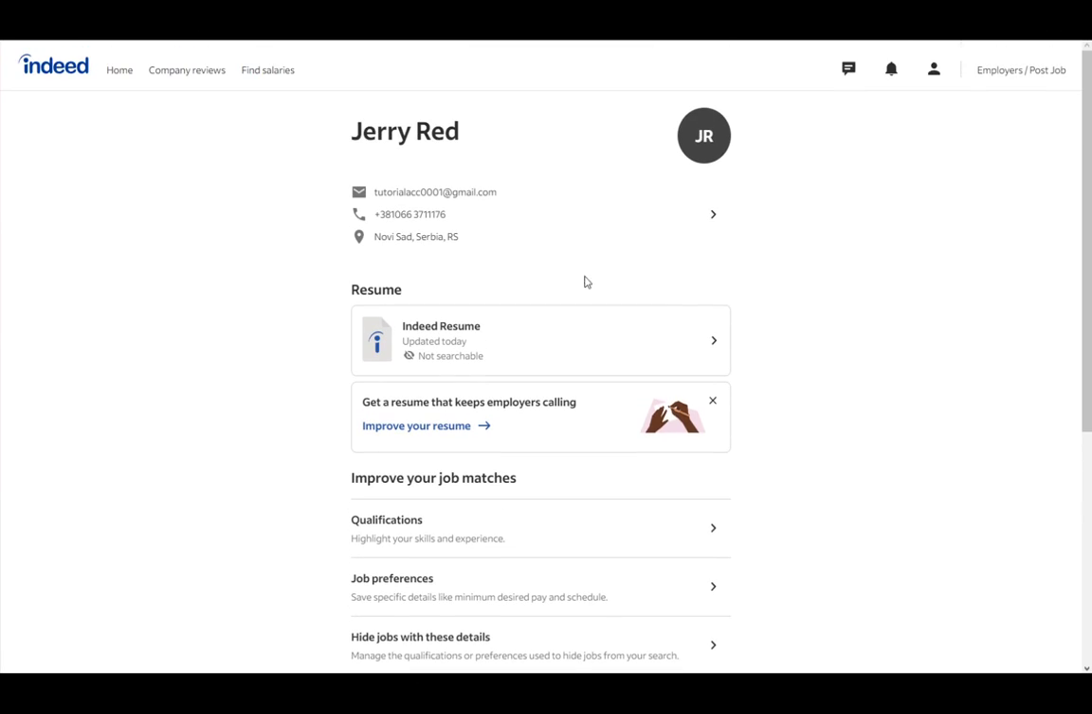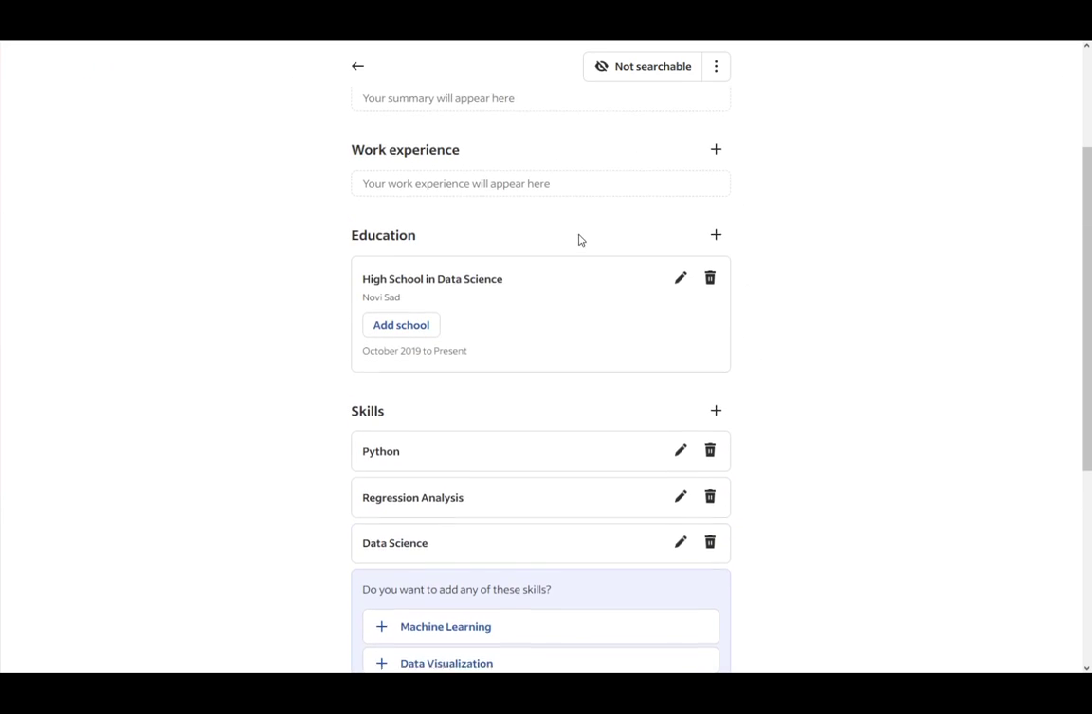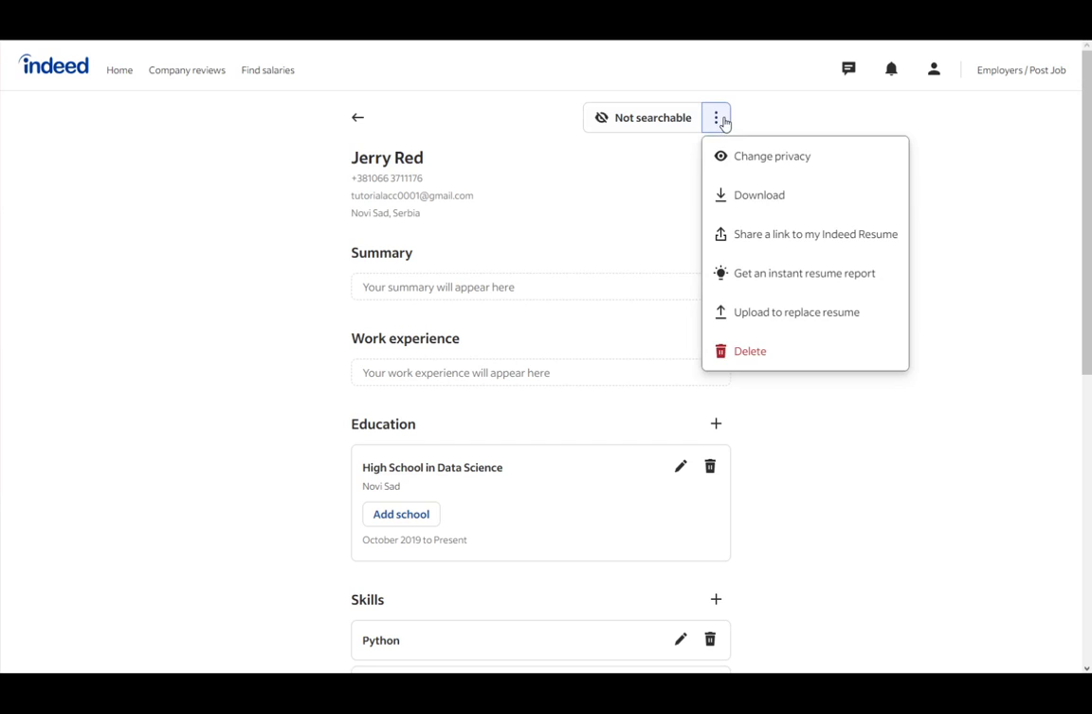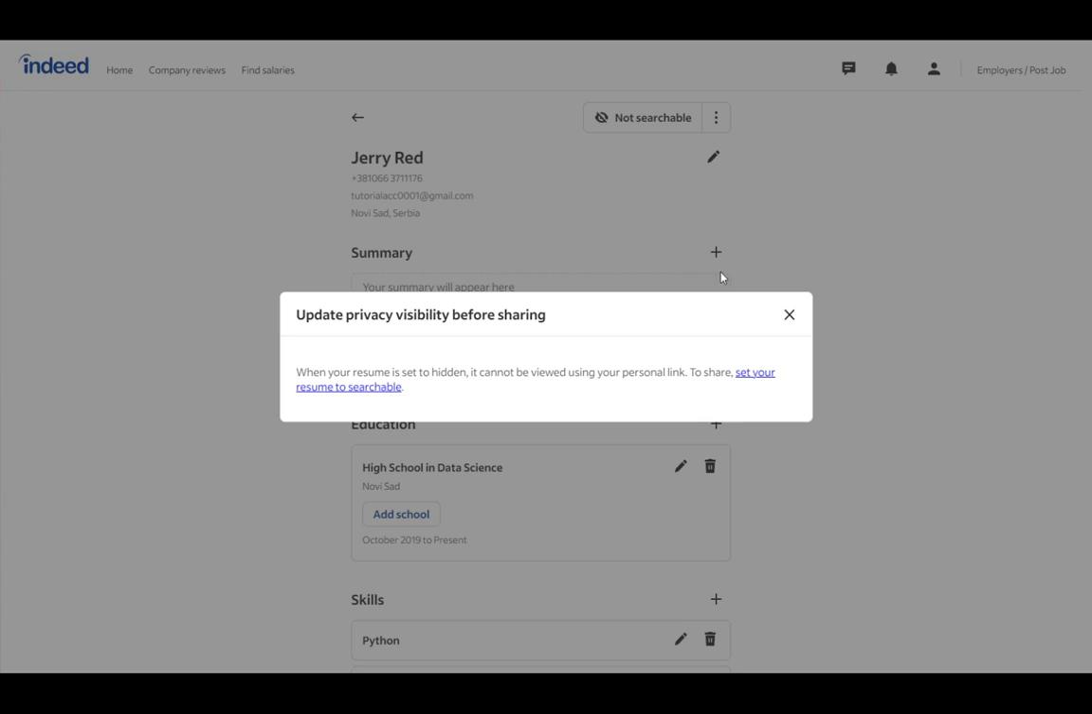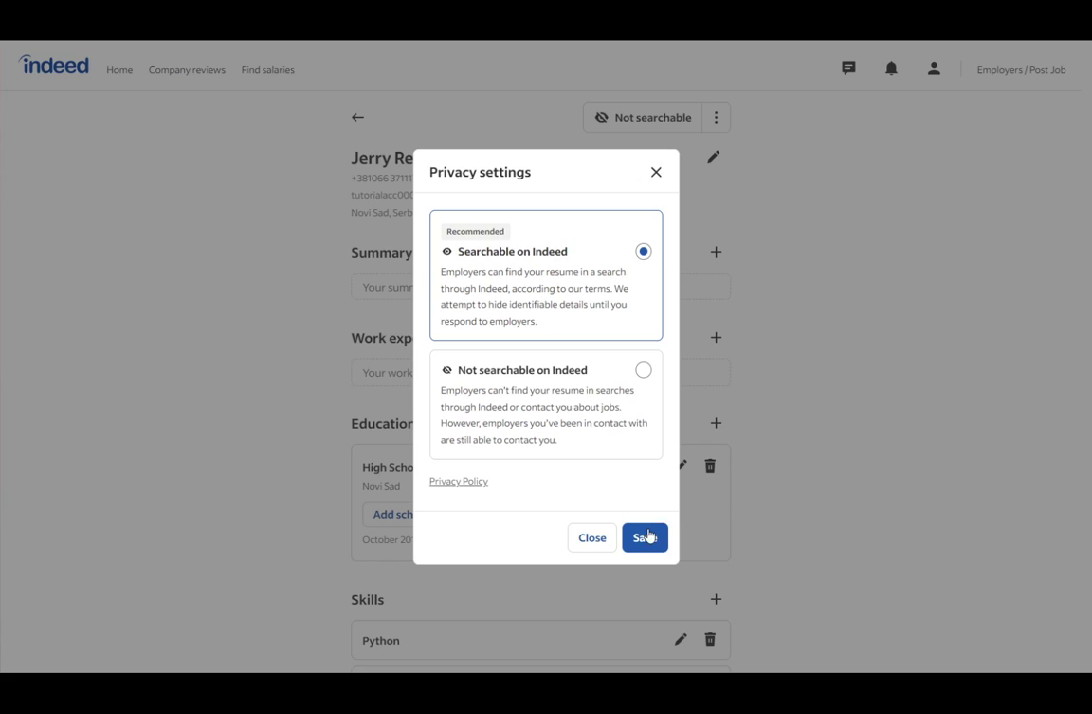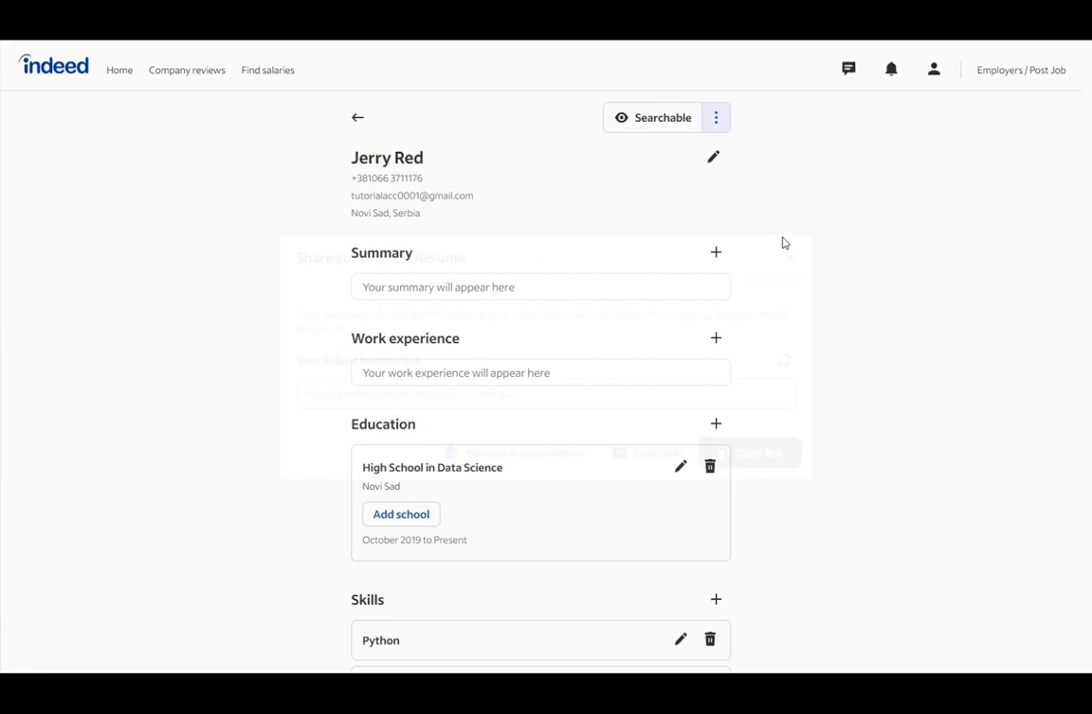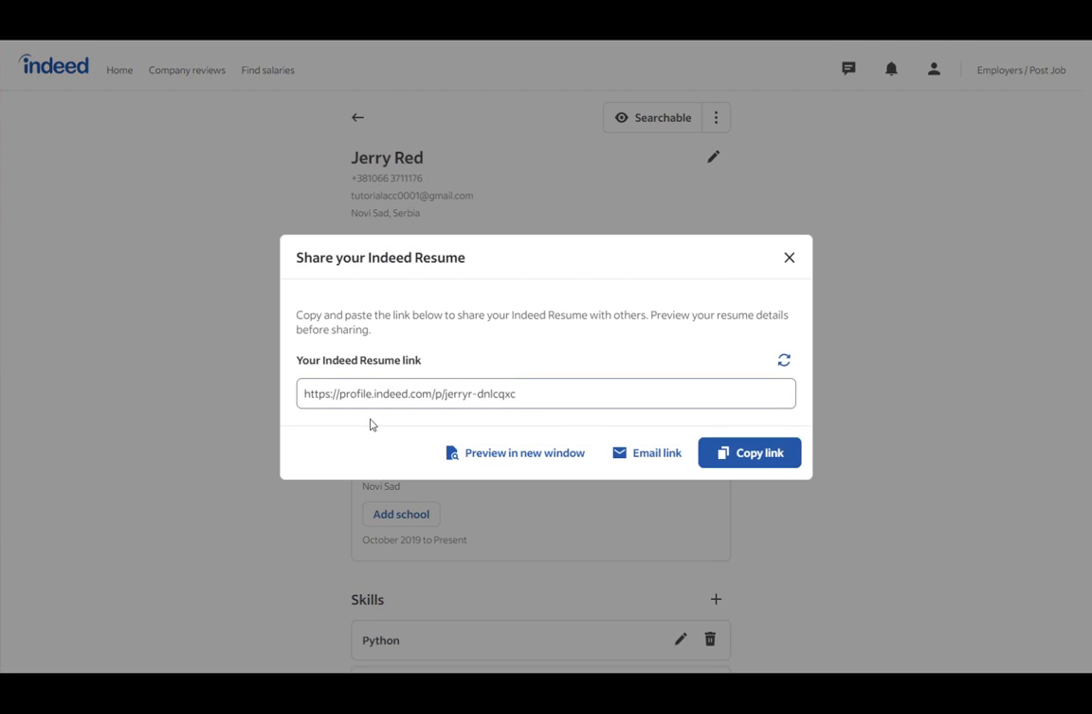And once you're done with that, just click on the resume, and once you're here, click on the three dots in the top right and just click share a link to my resume. First, you'll need to be searchable on LinkedIn to actually share your resume, so make sure you're that. Here's your link. You can just copy this and share it with your friends or employers, or put it in your other resume if you have one, and so on and so forth.